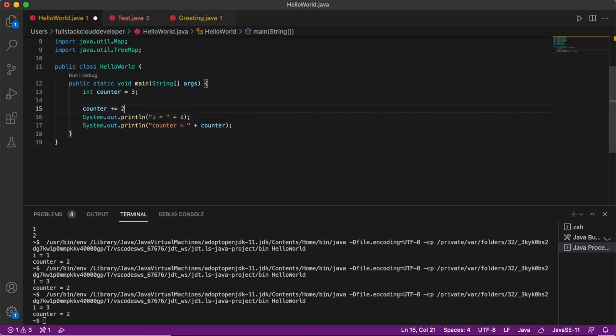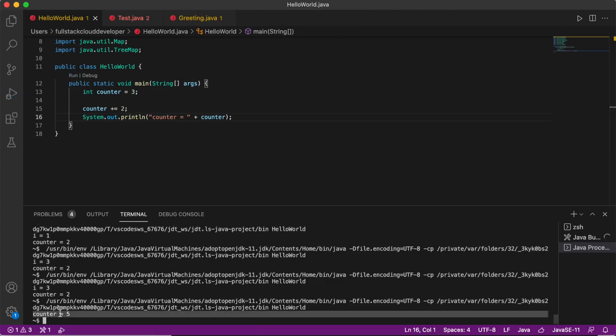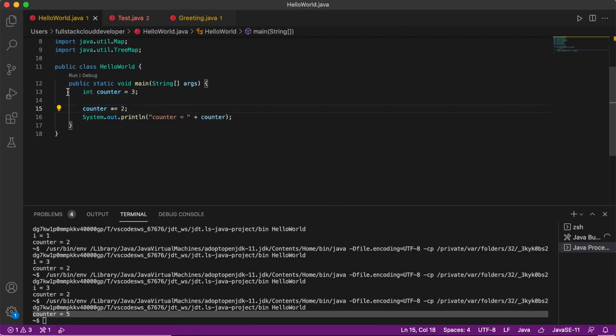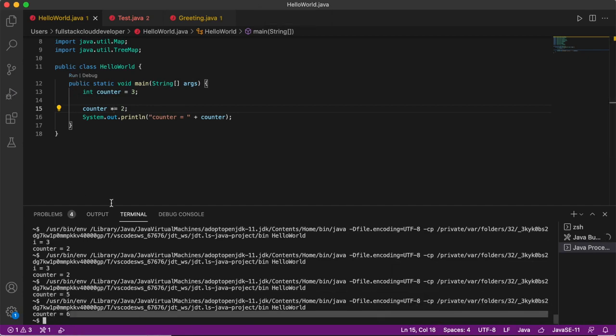Plus equals 2. Okay. So now we're just going to look at counter. There is no pre and post on these. So this should come out to be 5. And it does. Okay, so let's do them for each. So we've got a times operator. And that's 6. See that down here.